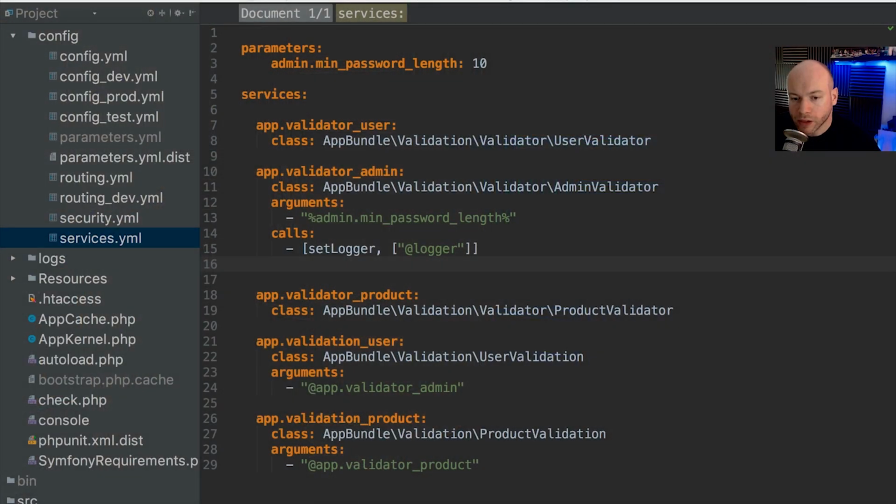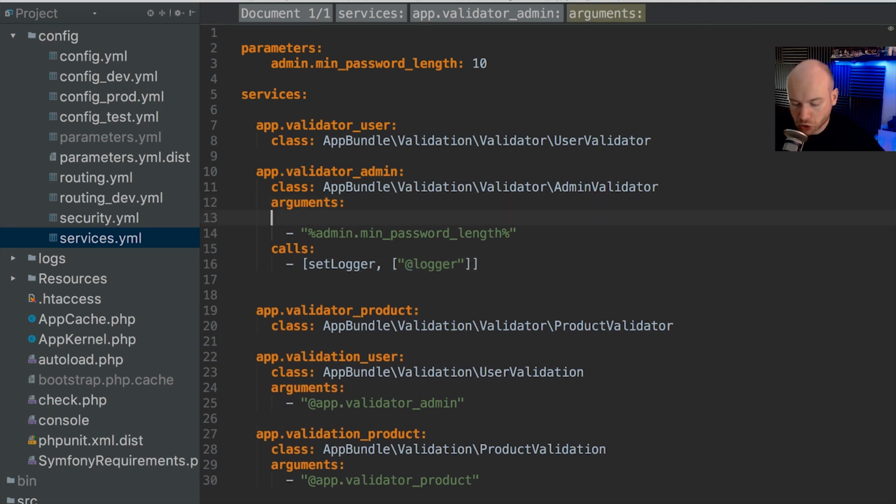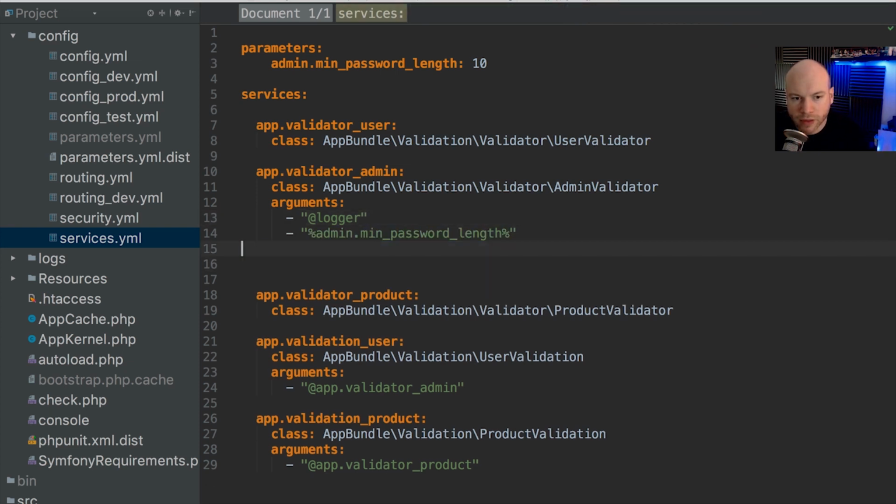Let me just give you an example here. Let's go back into the tutorial. What I'm going to do is alter how the logger gets injected into this admin validator class. Now we know that it is an instance of the monolog logger. It is the service because it has an @ symbol here. I'm going to inject this as the first argument into the constructor. So we're just going to add another argument here, and we're going to call this logger like so. And of course, we're going to remove this for now.